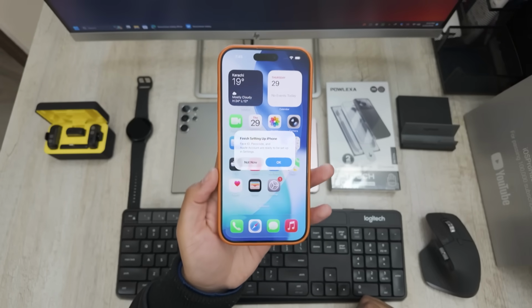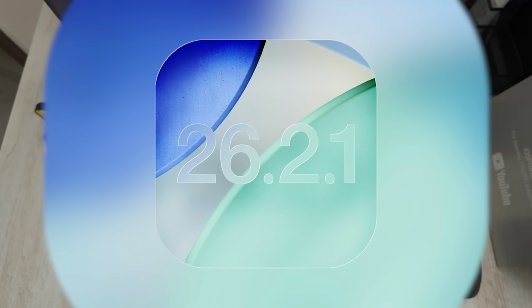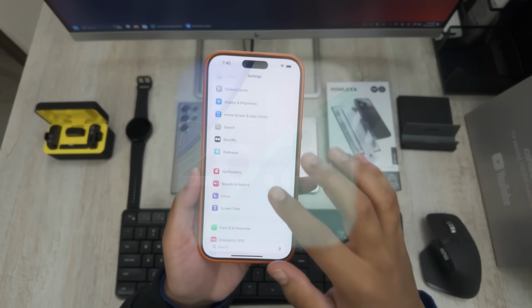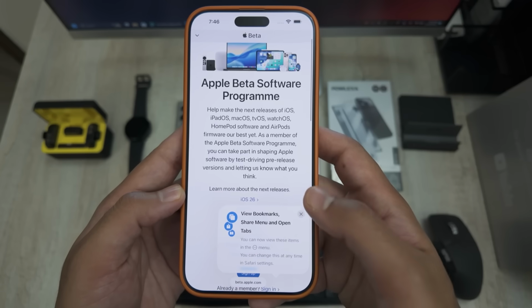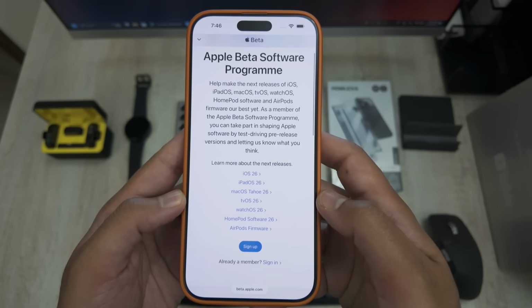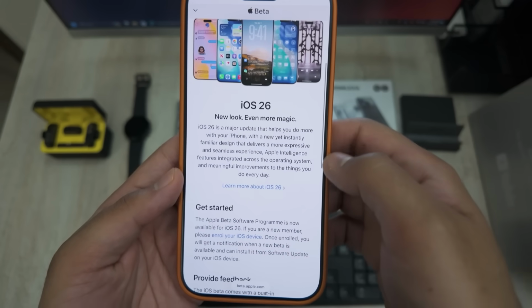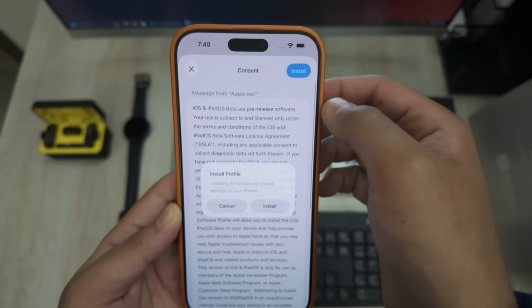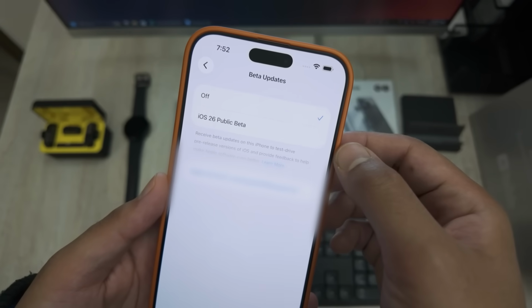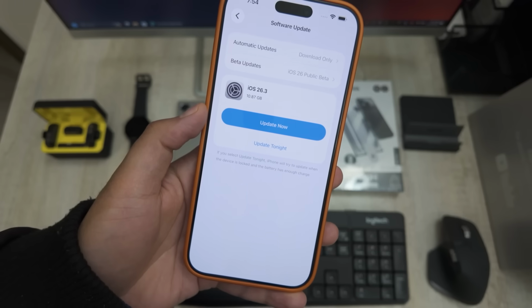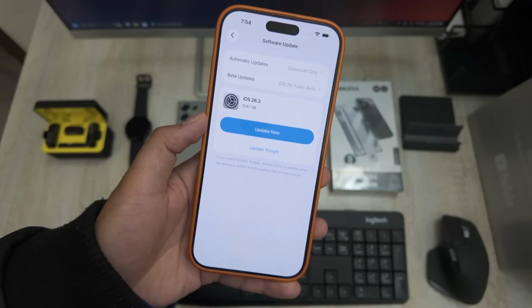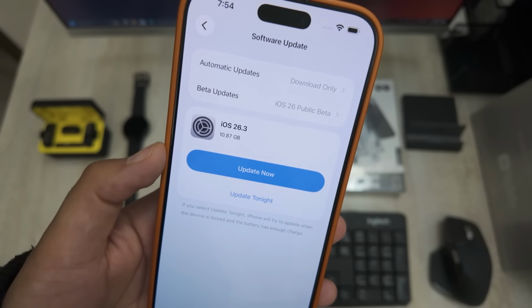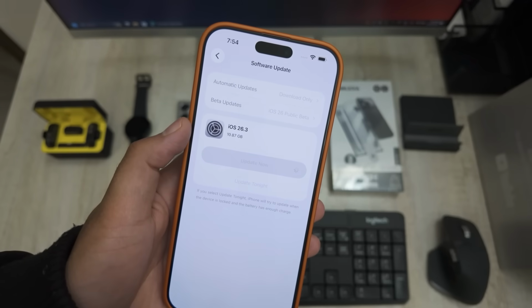Right now, Apple has officially released iOS 26.2.1, but iOS 26.3 is already available in beta versions. In this video, I will explain everything in a simple and clear way: what beta versions actually are, the difference between stable iOS and beta iOS, who should install iOS 26.3 beta and who should not, and finally, step by step, how you can install iOS 26.3 beta on your iPhone safely. This video is purely educational, so please watch till the end before installing anything.